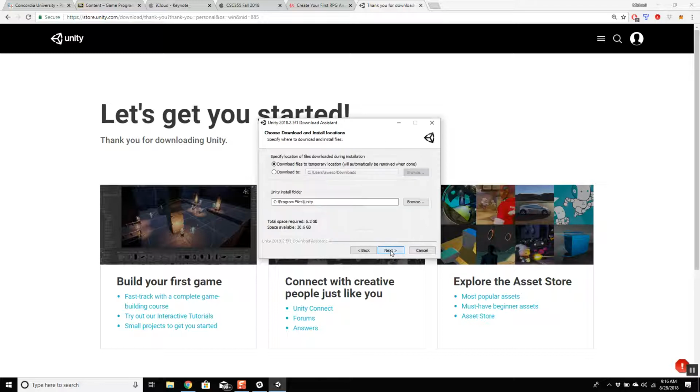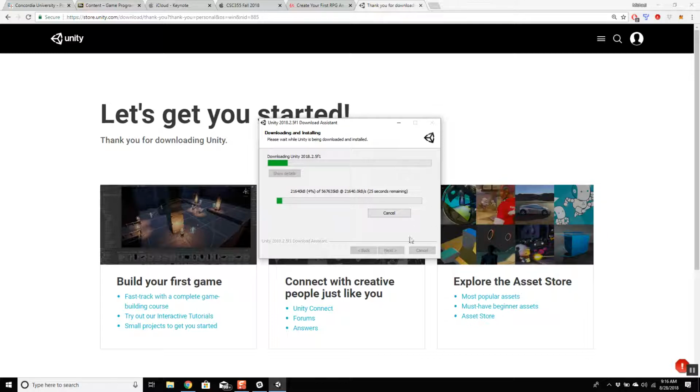All right, so I'll go ahead and hit next. Download files, temporary location. It's going to delete it when it's done. We'll put it in program files Unity. Hit next. And then it's just going to start downloading this stuff. All right, so it's cooking in the back. It's a pretty big download, so you might want to do it like overnight or something like that. But once you have that, it'll start the installer, and one of the parts of the installer will be, it won't do it on mine because I already have it on here, but if you're on Windows, it'll let you choose Visual Studio 2017.